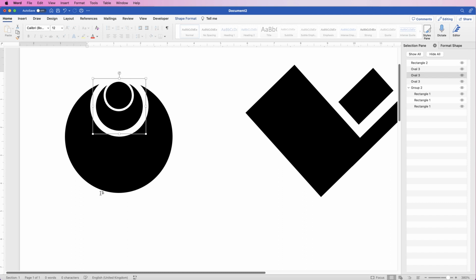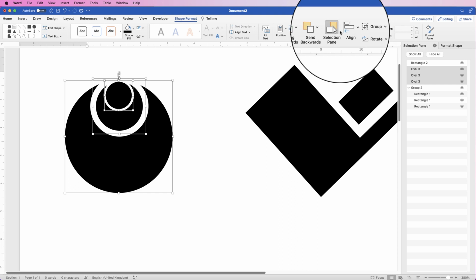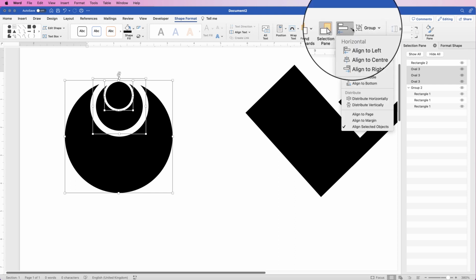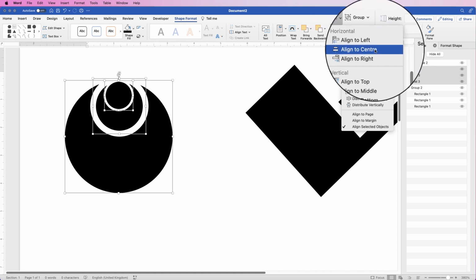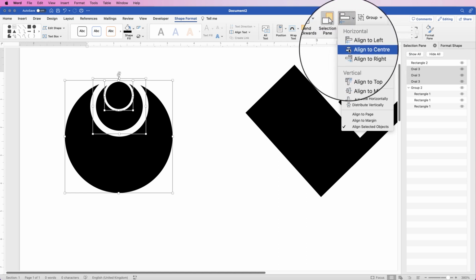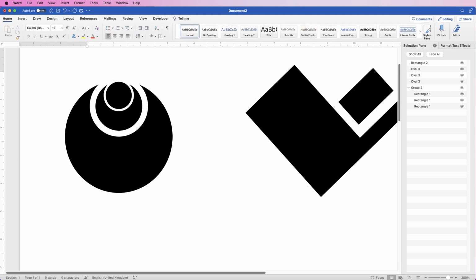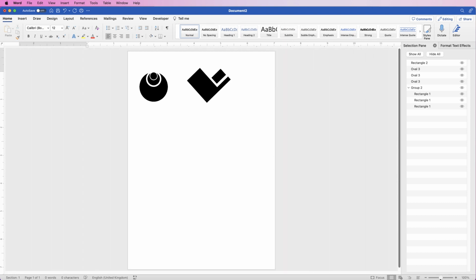Now to make sure they're all perfectly lined up to the center, select them all. Go to shape format and go along to this align tool. This align tool is vital in logo construction because it means you can perfectly line everything up. So I'm going to line everything up to the center, which means they're all lined up along this axis here, and just deselect. Then we can zoom out to see if that's something that we're happy with.